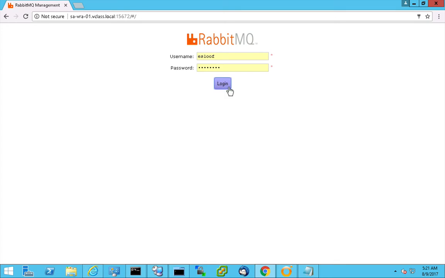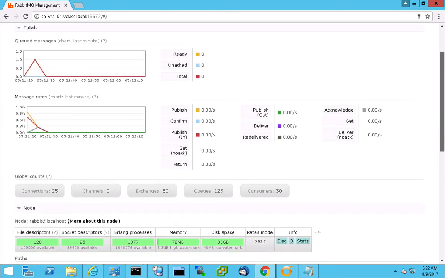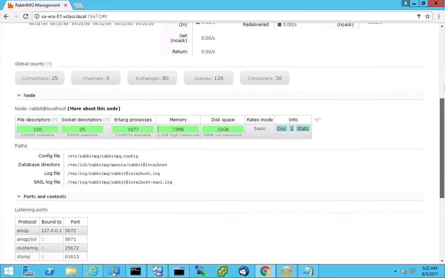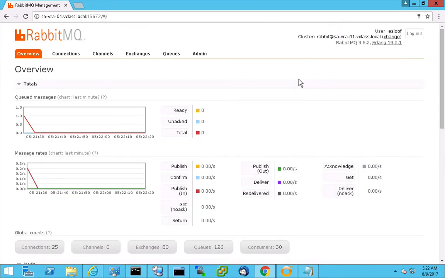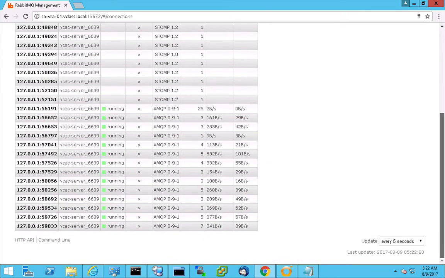The password is VMware1 exclamation mark. And now I'm on the RabbitMQ management interface hosted on the appliance, port 15672. And this allows me to see what's happening within the event broker of vRealize Automation. So I can see my connections. I can see that there are some connections running.